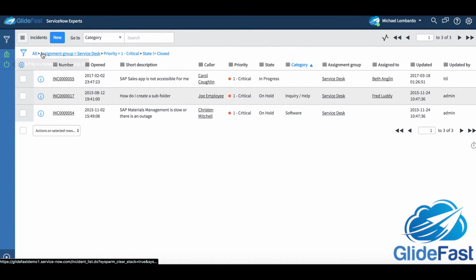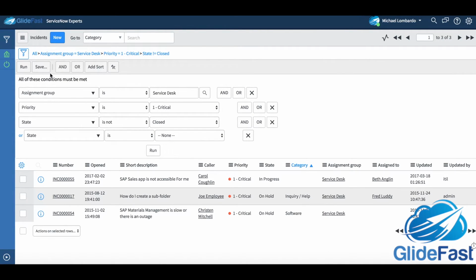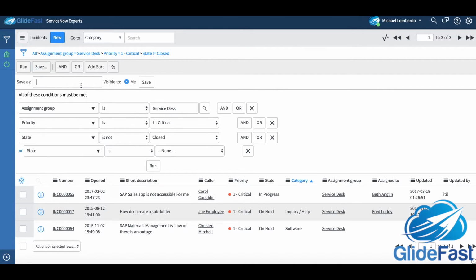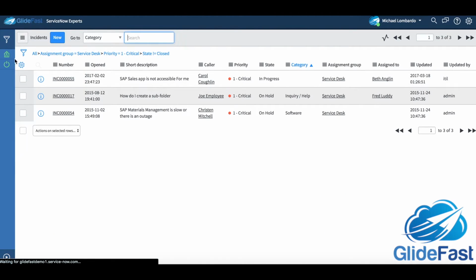Now you can see when you minimize it, it's there. You can also save your list filter just by clicking the filter icon and hitting save. And I could say, P1 incidents visible to me, save it.